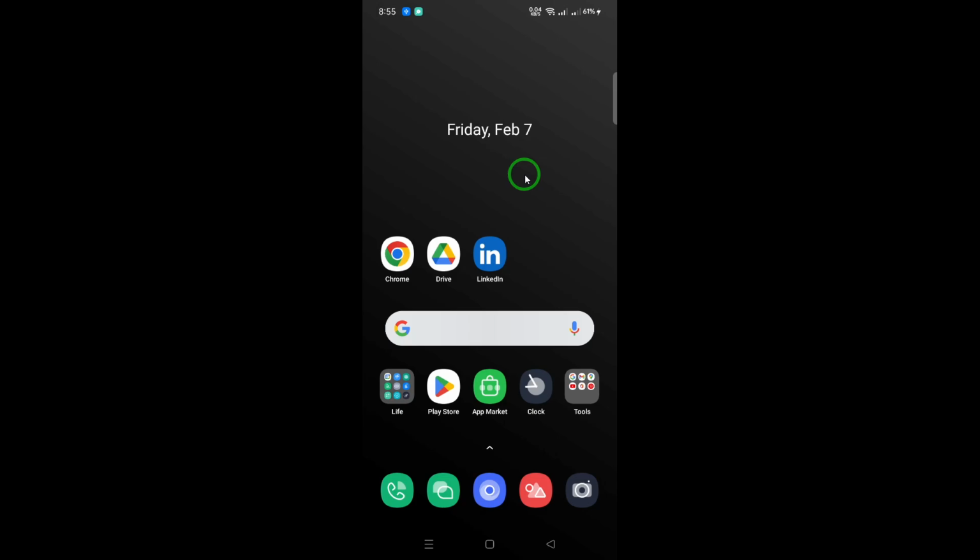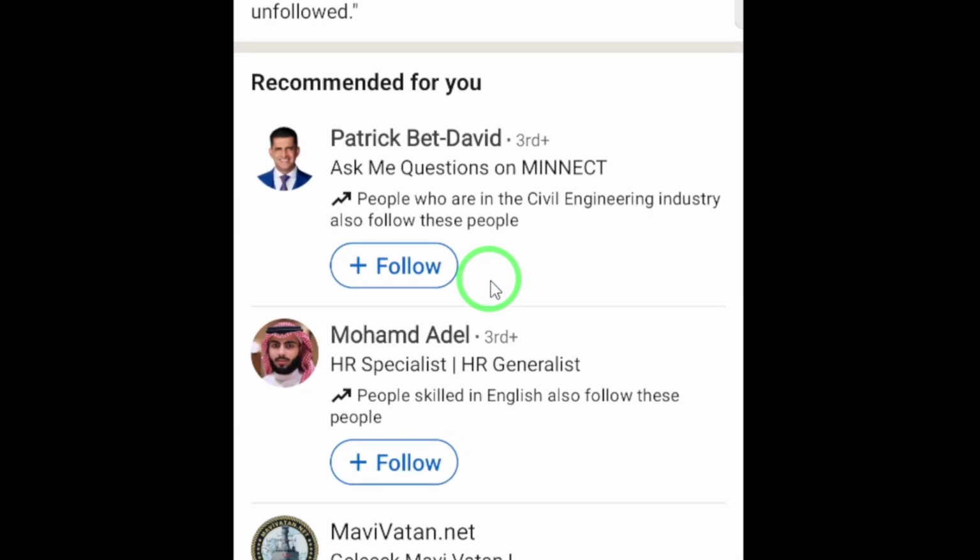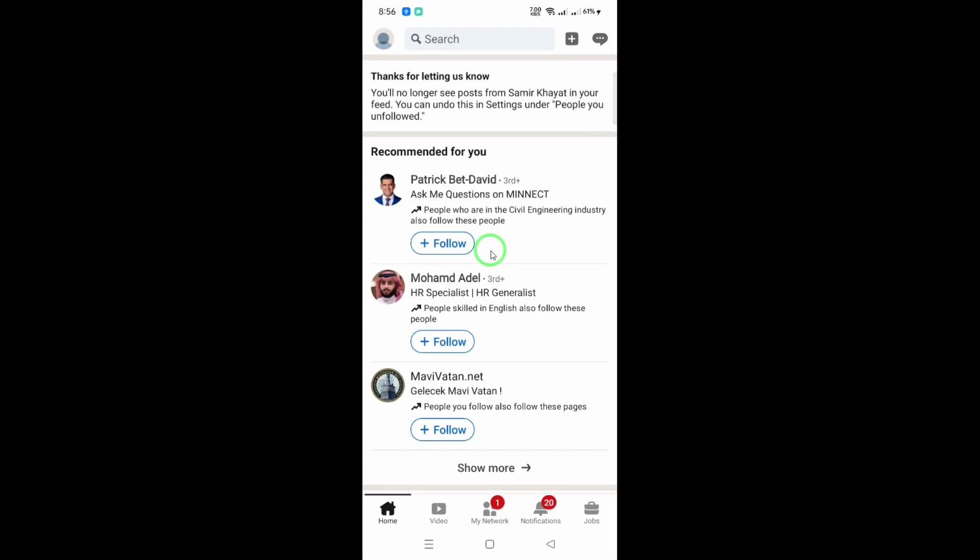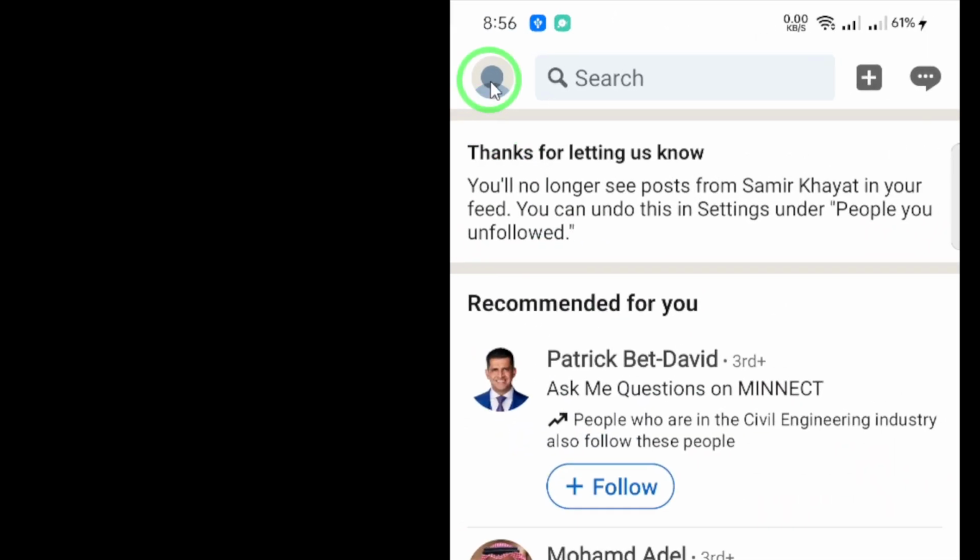Let's get started. First, open the LinkedIn app on your device. If you haven't logged in yet, enter your credentials to access your profile. Once you're in, look for the Me icon located at the top left corner of the screen. This icon is your gateway to managing your profile settings.